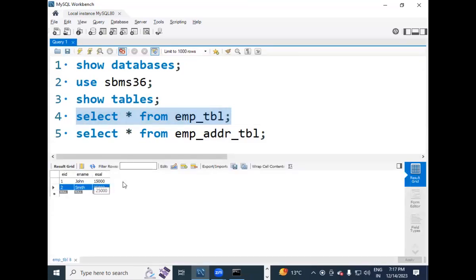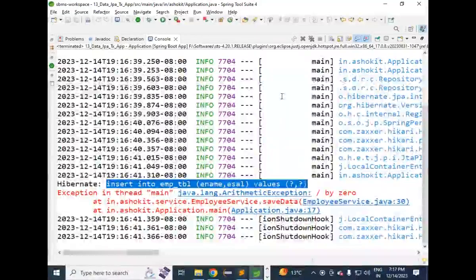Problem. This is the problem. Money deducted from one account, not added to another account. When the money is not added to another account, the money should come back to the first account. Roll back. Roll back. Our transactions are not working as expected.